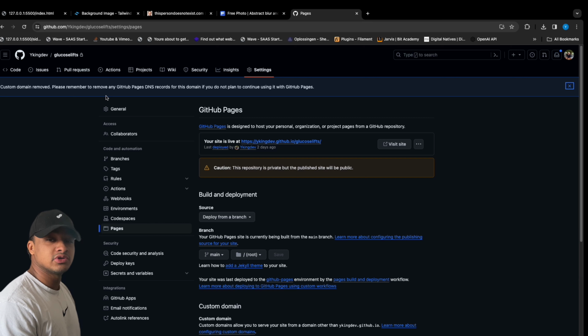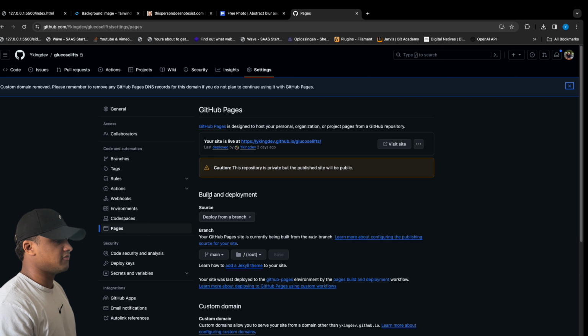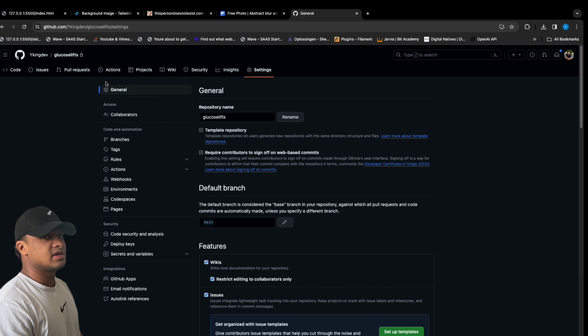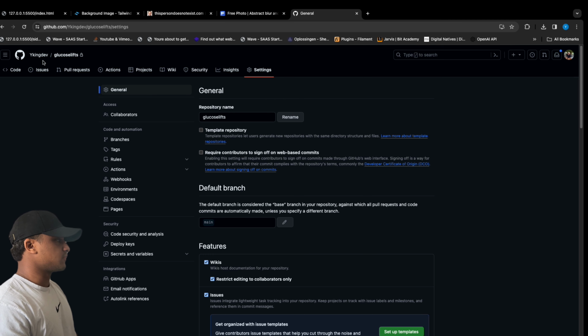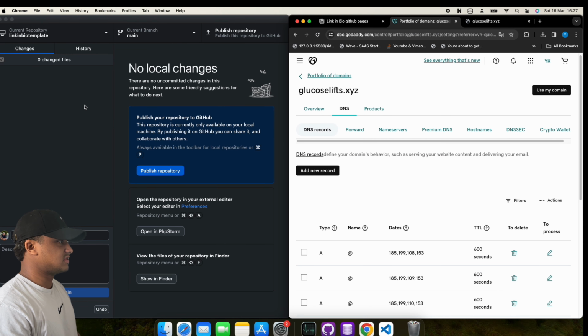Today I'll be showing you how to use my repository to create a GitHub Pages website. I have done this before and I just closed it because I want to use the same domain and show you guys how to do it. So without further ado, let's dive into it.